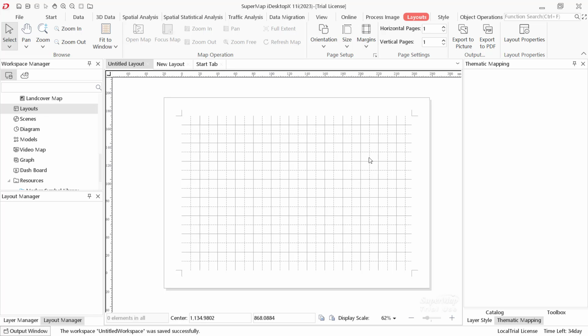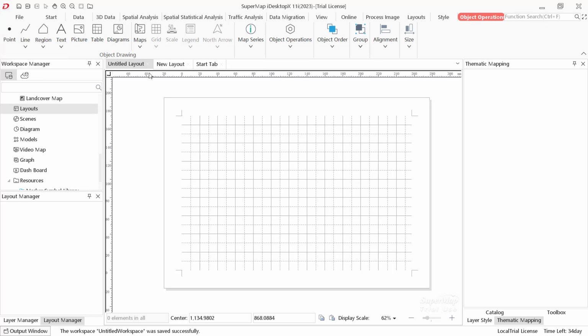And the second step is to add a map body into this layout. Under Object Operations tab, we can see the Objects Drawing group. And in Maps drop-down list, we can see the different shapes of map body: rectangle, round rectangle, polygon, ellipse, oblique ellipse, and circle. This time we choose rectangle and draw a rectangle in this layout.